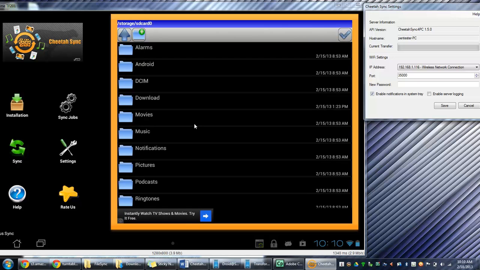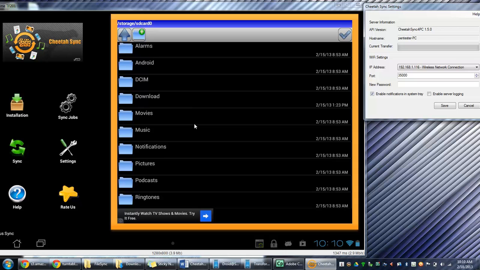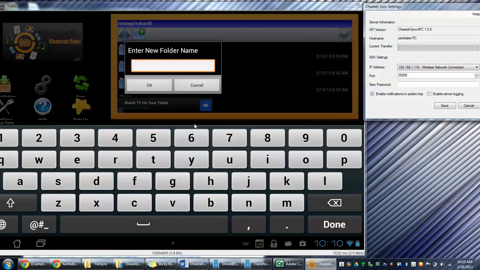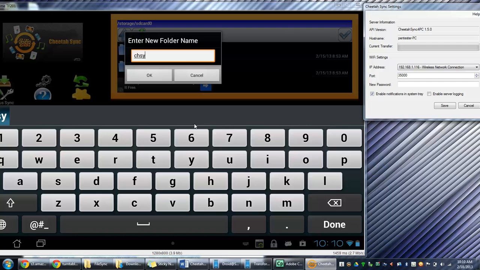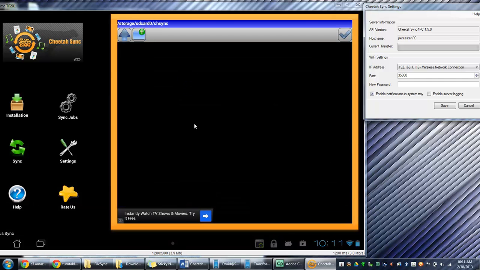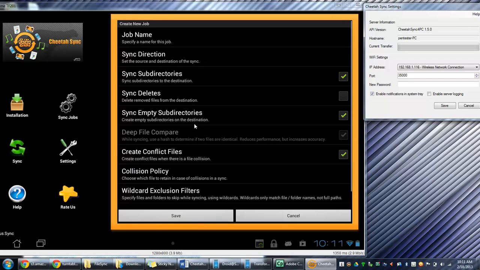Now we can see all the folders that are located on the tablet. We have to select a folder we want to sync with. Let's create a new folder. Let's name this CH Sync and hit the OK button. Here's our new folder. Let's select it. Now that we're inside the folder, we can select the check mark.